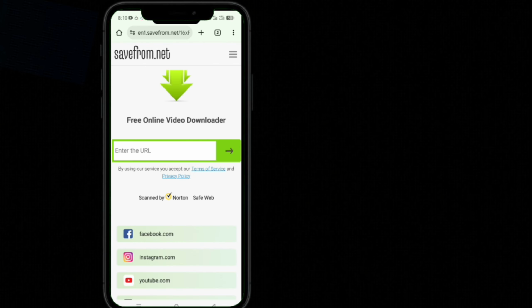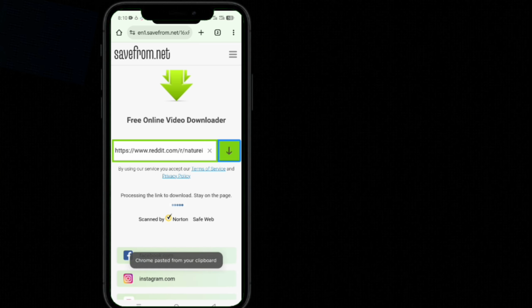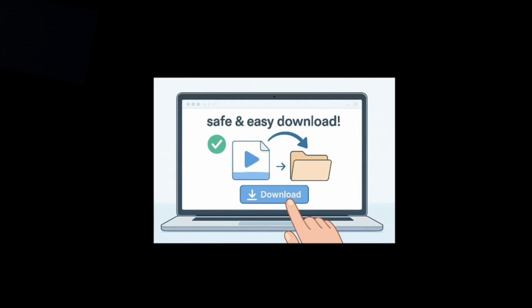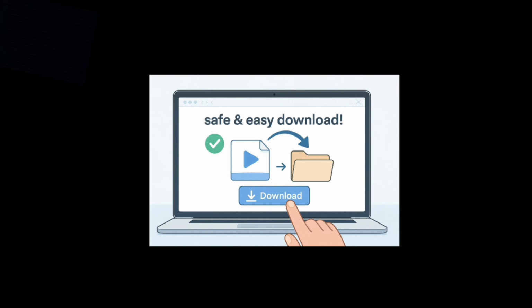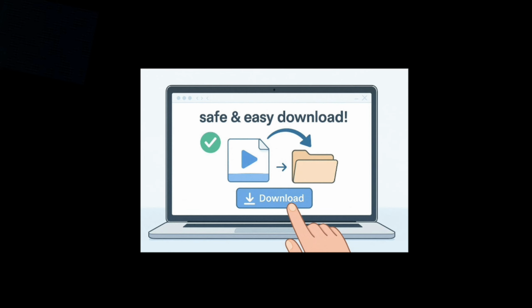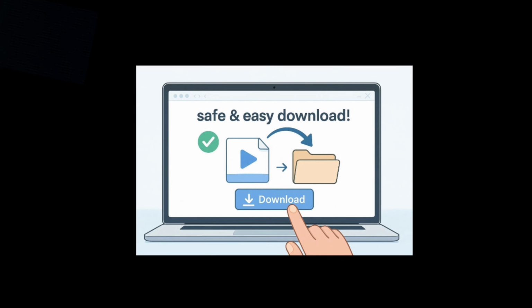Go back to the downloader website, paste the video link into the box, and click the download button. Choose your preferred quality and format, and your download will begin. This service is free, but please use it responsibly. Only download content you own or have explicit permission to use. Never use someone else's creative work without authorization.